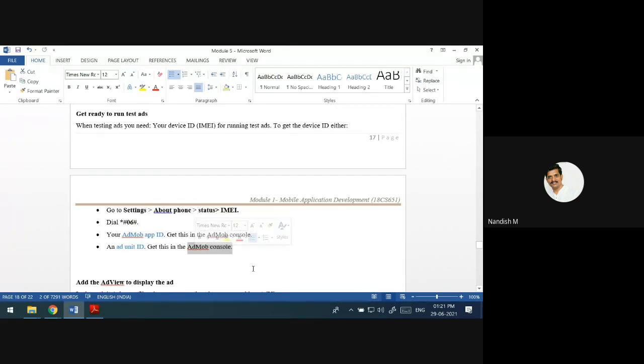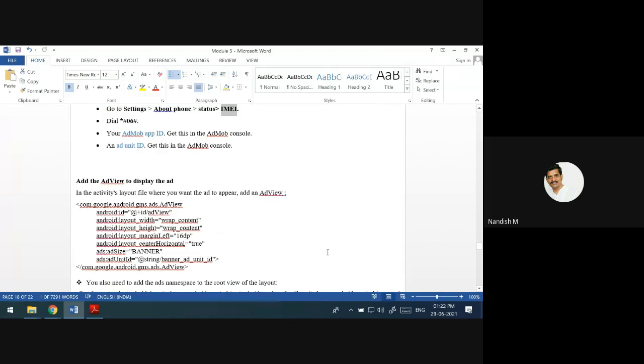About your phone, if you want the IMEI number, you can dial like this, or if you go to settings, about phone, status and IMEI, you are going to get it. See, even you can test before you publish your app how the ad gets displayed in your app. Even you can test that also.